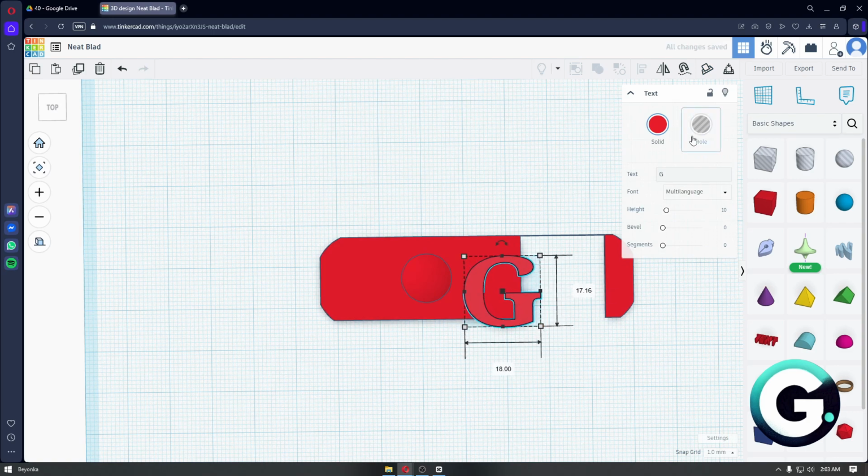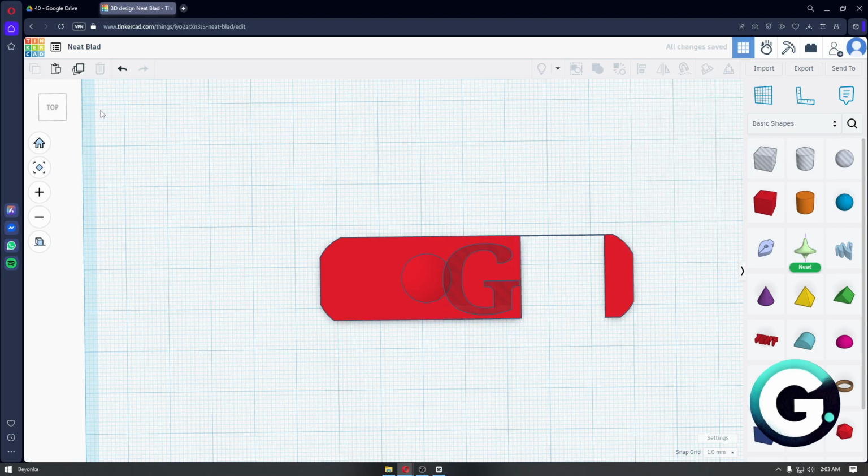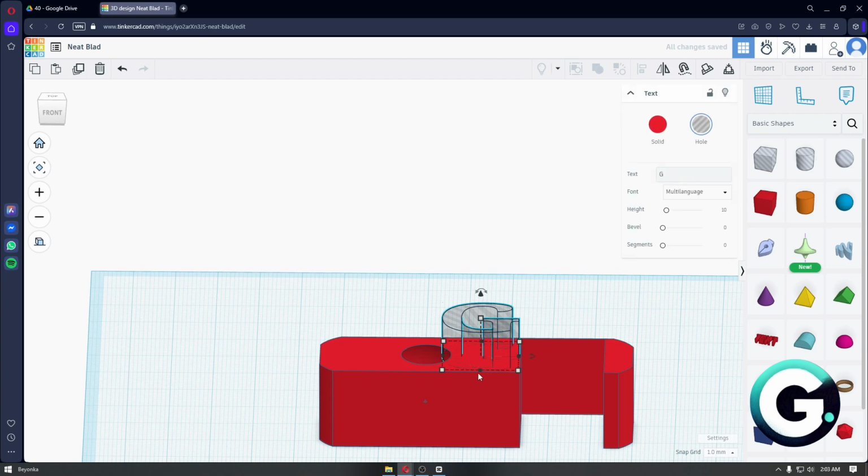Right after that, you have the ability to transform this into a hole. So let's click on hole. Let's align the image perfectly onto our design right here. And then for the last step, you want to align the shapes together.